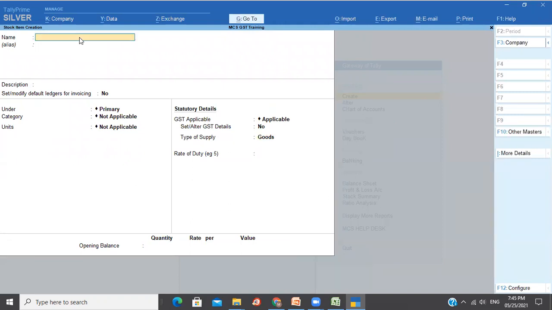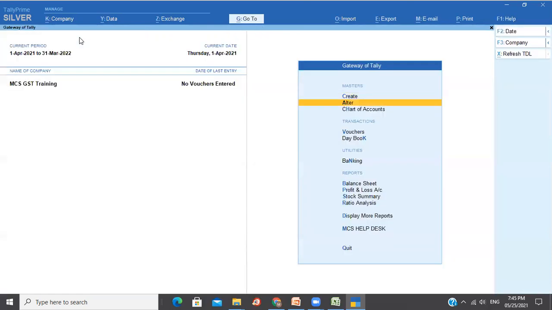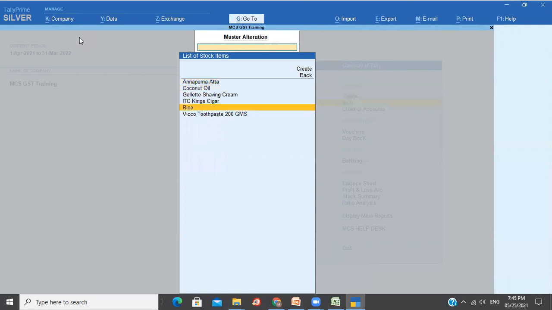So I've just created items across all the percentages. I've taken exempt, I've taken 5%, 12%, 18%, 28%, and a cess item also. Hope this is clear. Now since I've created the items, let us just go back and see what are all the items we have created. At different rates, all these items have been created.